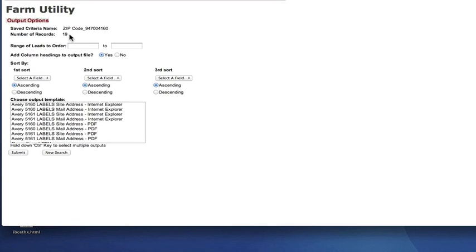So now we have 19 leads. We could have a lot more. We could have hundreds of leads, and then we might only want a certain portion of those leads. So it's going to ask us the range of the leads that we want to order out of our 19. We just happen to want them all, so we're just going to put 1 to 19, which will include them all. And then add column headings to the output file, we want to put yes, because you'll see some columns, and once you scroll down, you have no idea sometimes what you're looking at.